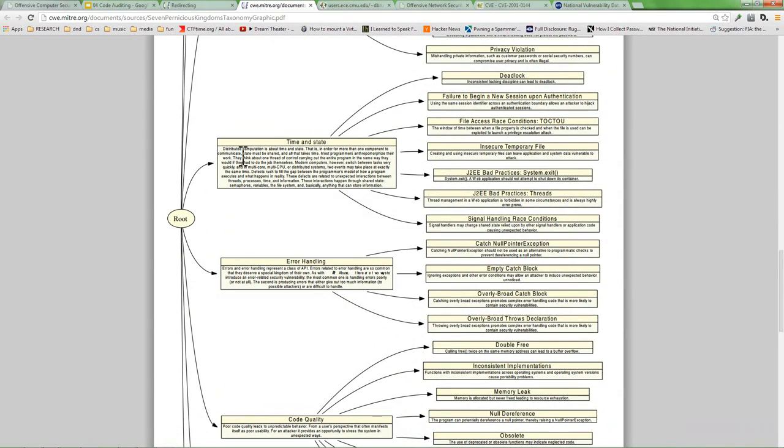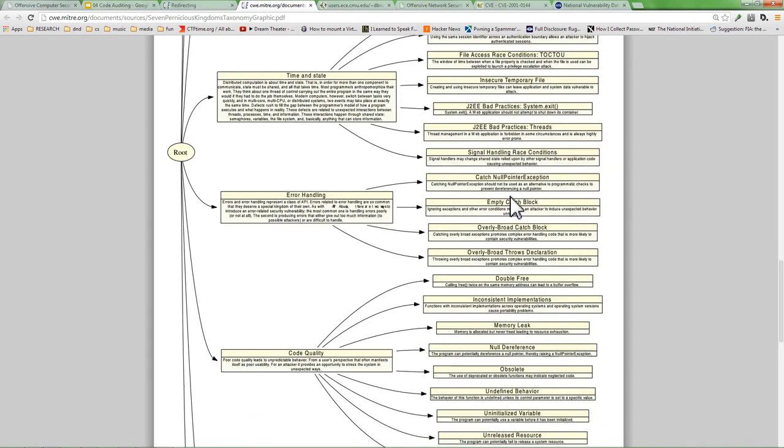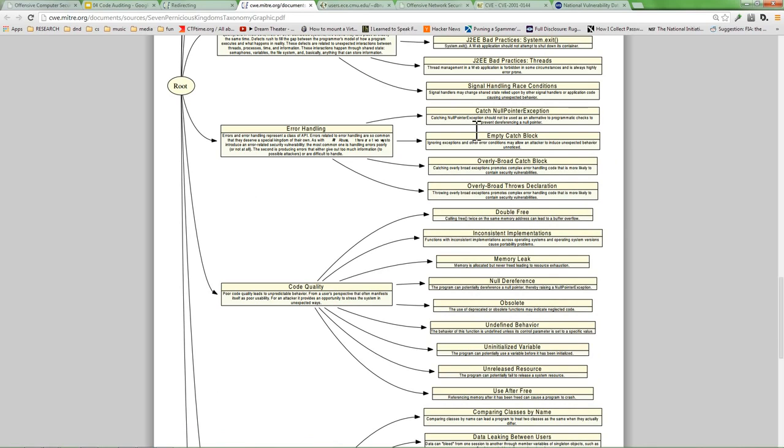And the next one is time and state. That's where deadlocks and race conditions occur. TOCTOU, or TOC-TOU, stands for time of check to time of use, and that happens to be a race condition. And there are other categories that we may not end up actually covering due to time.